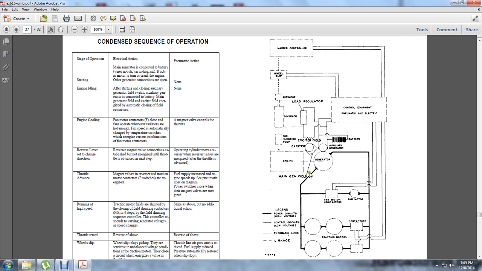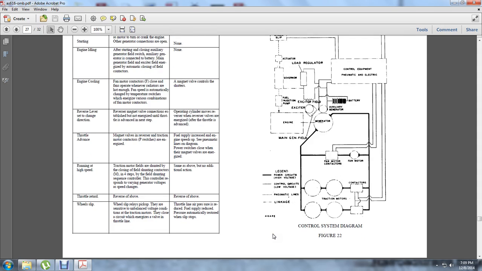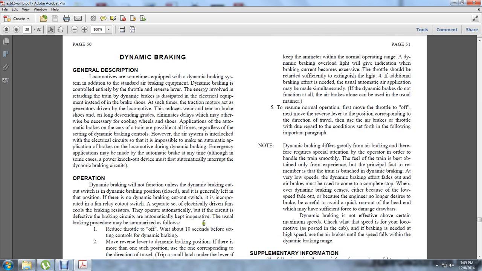The generator is followed by an inward circuit path of fan motors and contactors, and traction motors and contactors. The double line is a control circuit, low voltage. The solid black line is the power circuit, high voltage. The pneumatic line is a dotted line. And the leakage is an evenly spaced line. That's figure 22, the control system diagram. Dynamic braking.